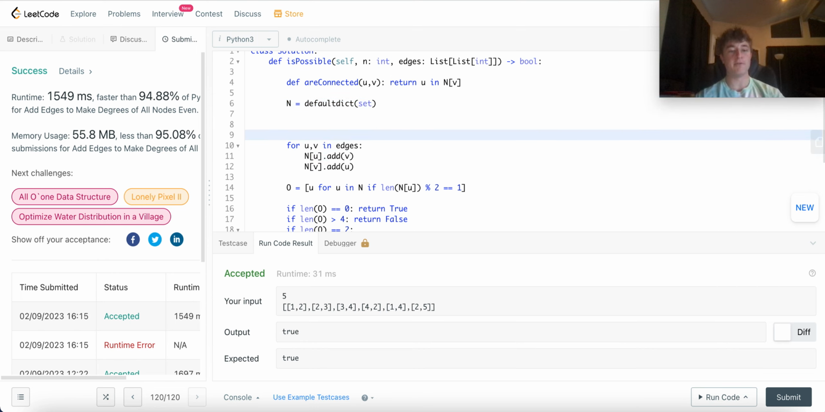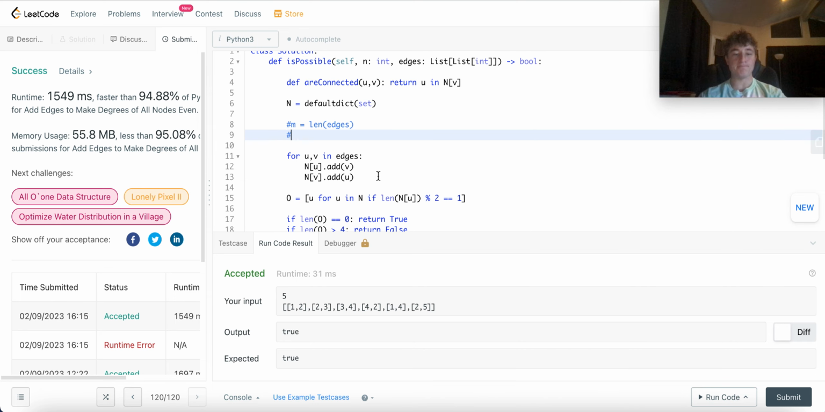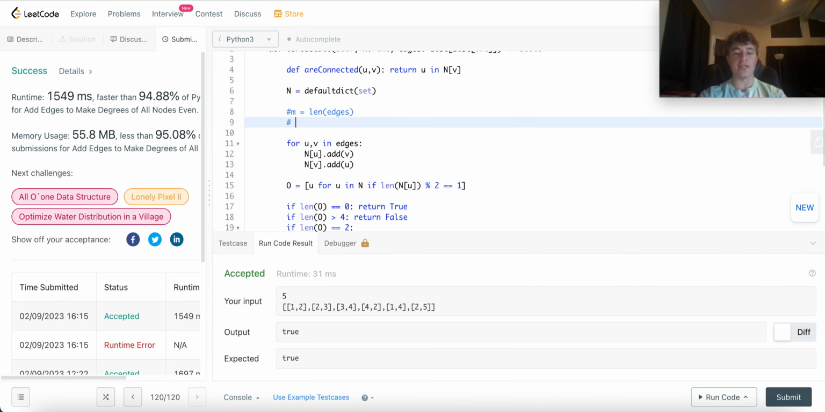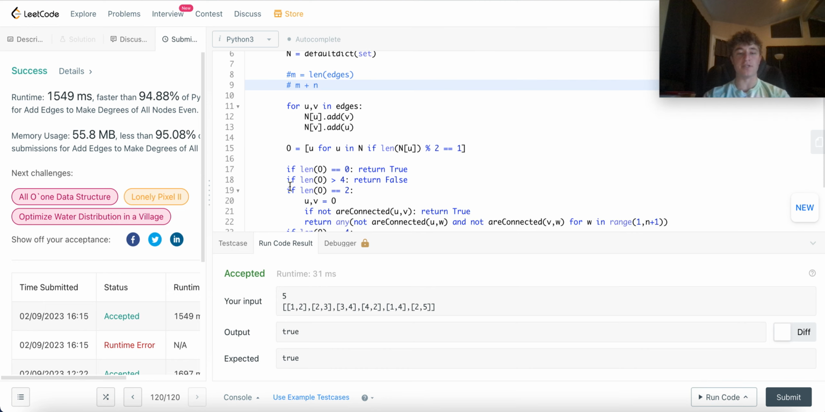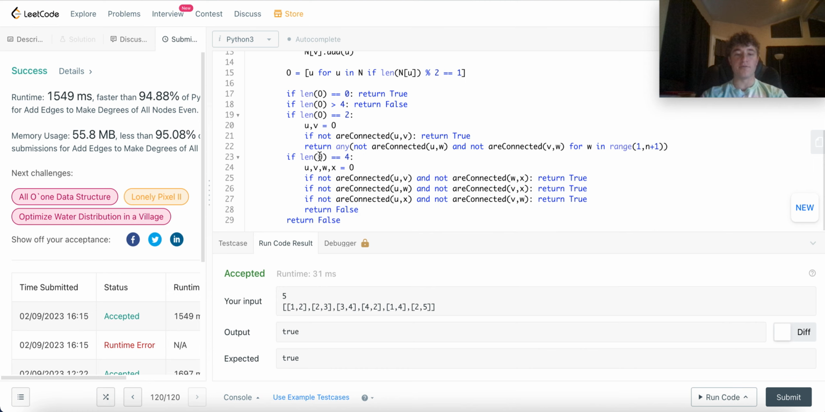So we'll say that n equals the number of vertices, and m equals the number of edges. For time, we have to add all the edges, so we have definitely m operations. And then we need to look at each of the vertices to determine the number of odd ones, so we have to look at n vertices. And then we just do a standard constant check to see if the number of odd is 0, 2, or 4.